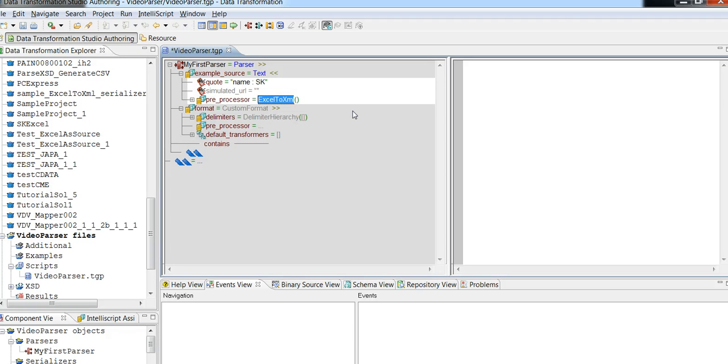So when your input is Excel and it is difficult to parse an Excel file, B2B Data Transformation provides an Excel to XML preprocessor, using which you can convert the Excel to an XML format. Once you do this, the input that is given to the DT engine is not Excel but a formatted Excel to XML input file. So the input provided to the DT engine is XML.